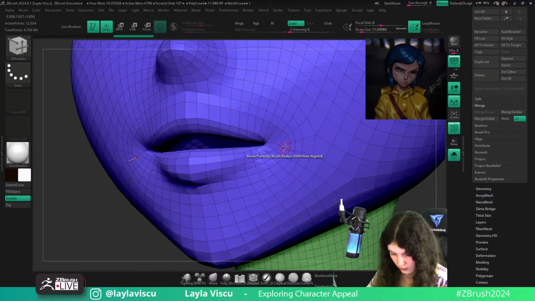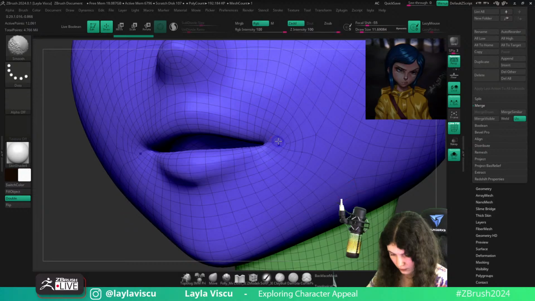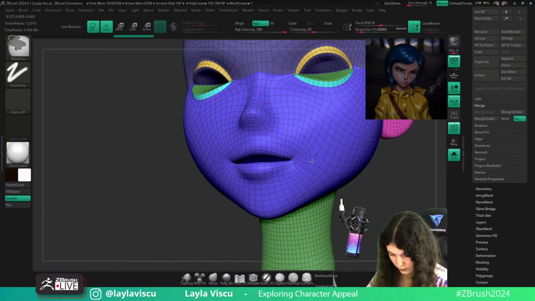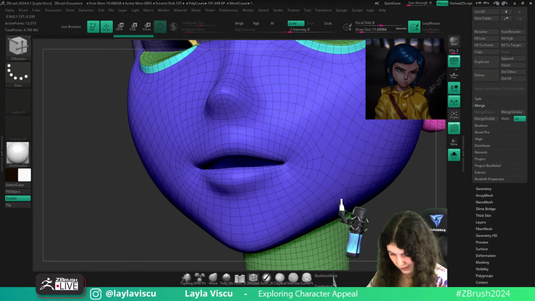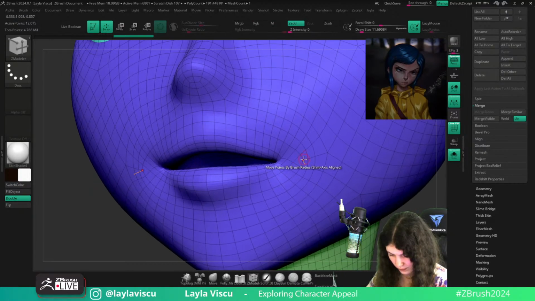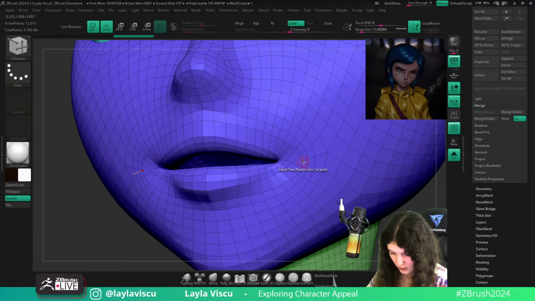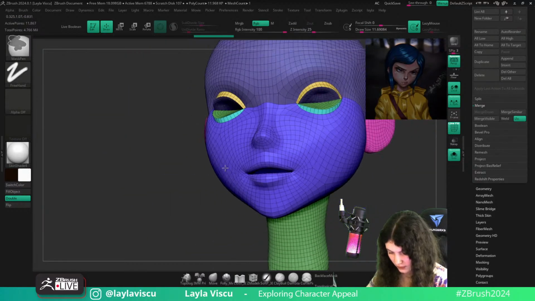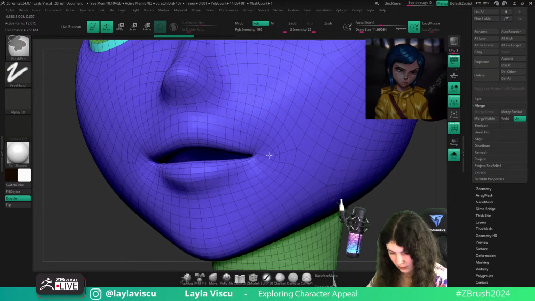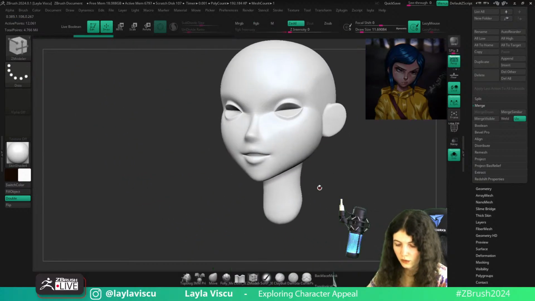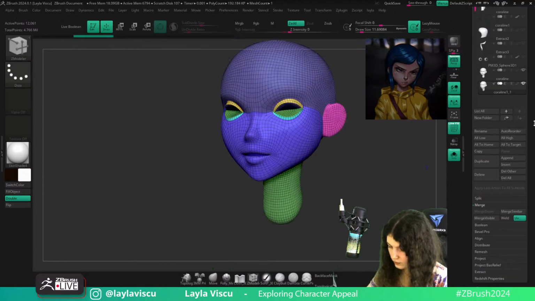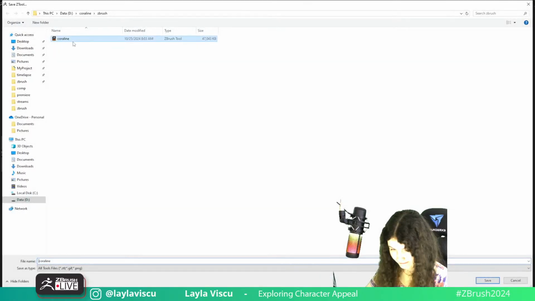Collapse. What if we were to stitch two of these together? No. Potato, potato. It's okay. We'll leave it as that. We'll save.